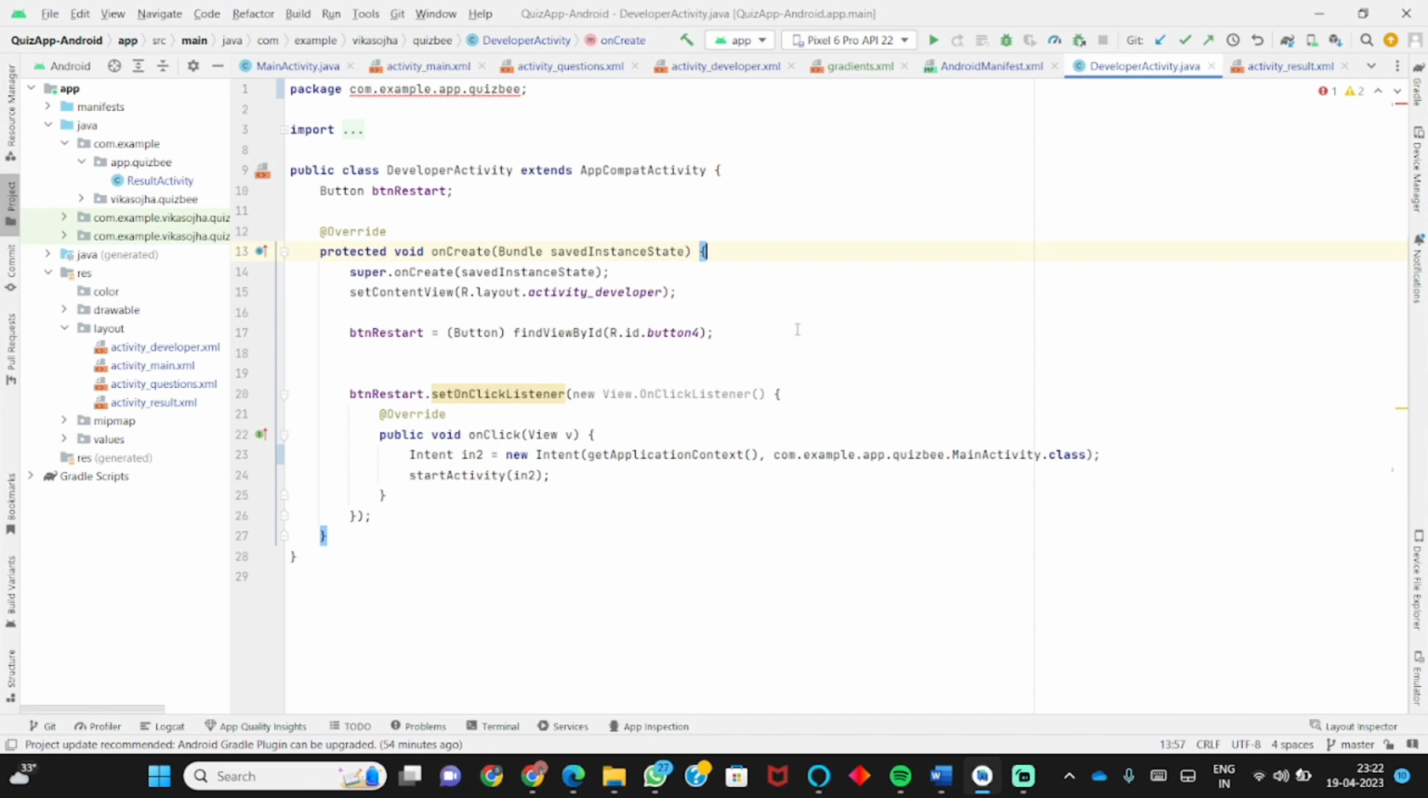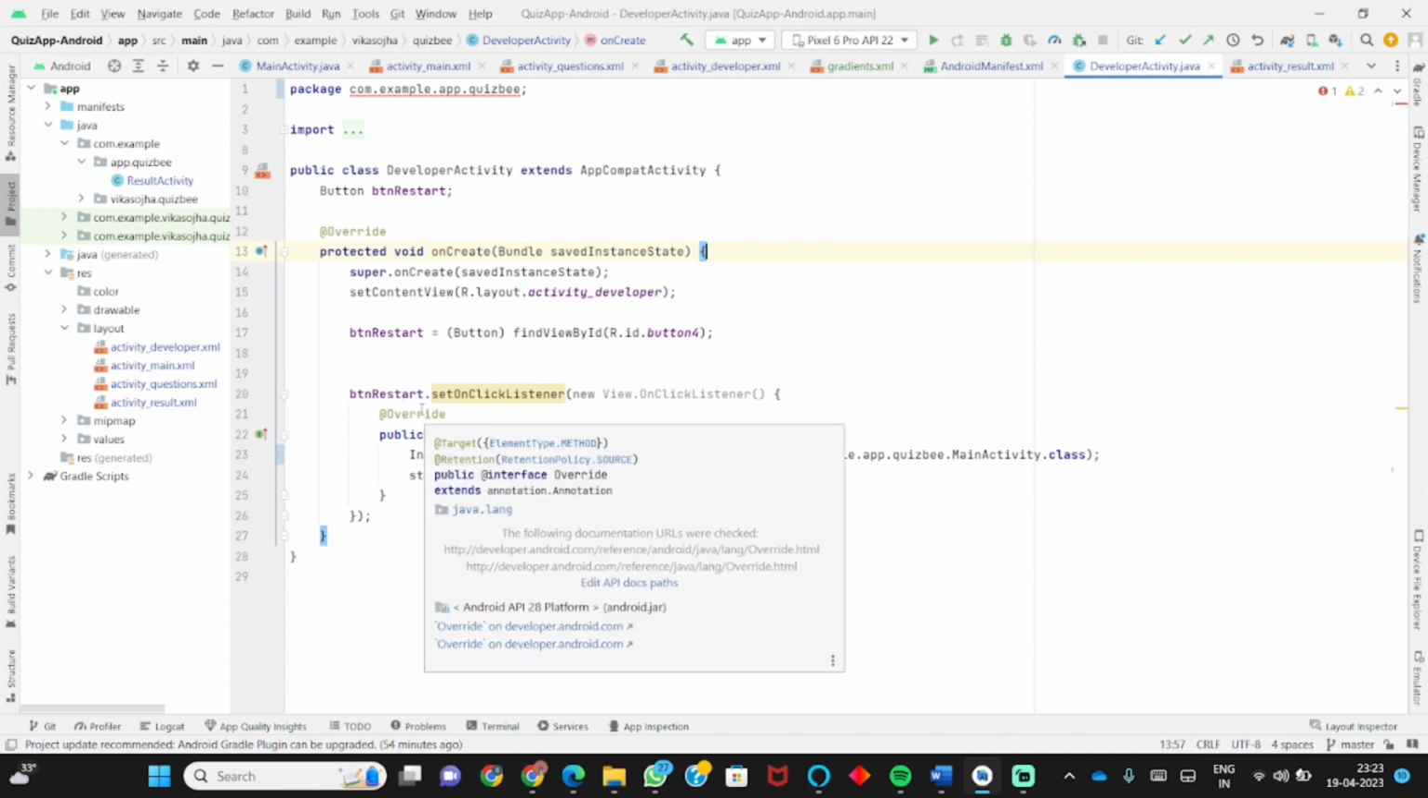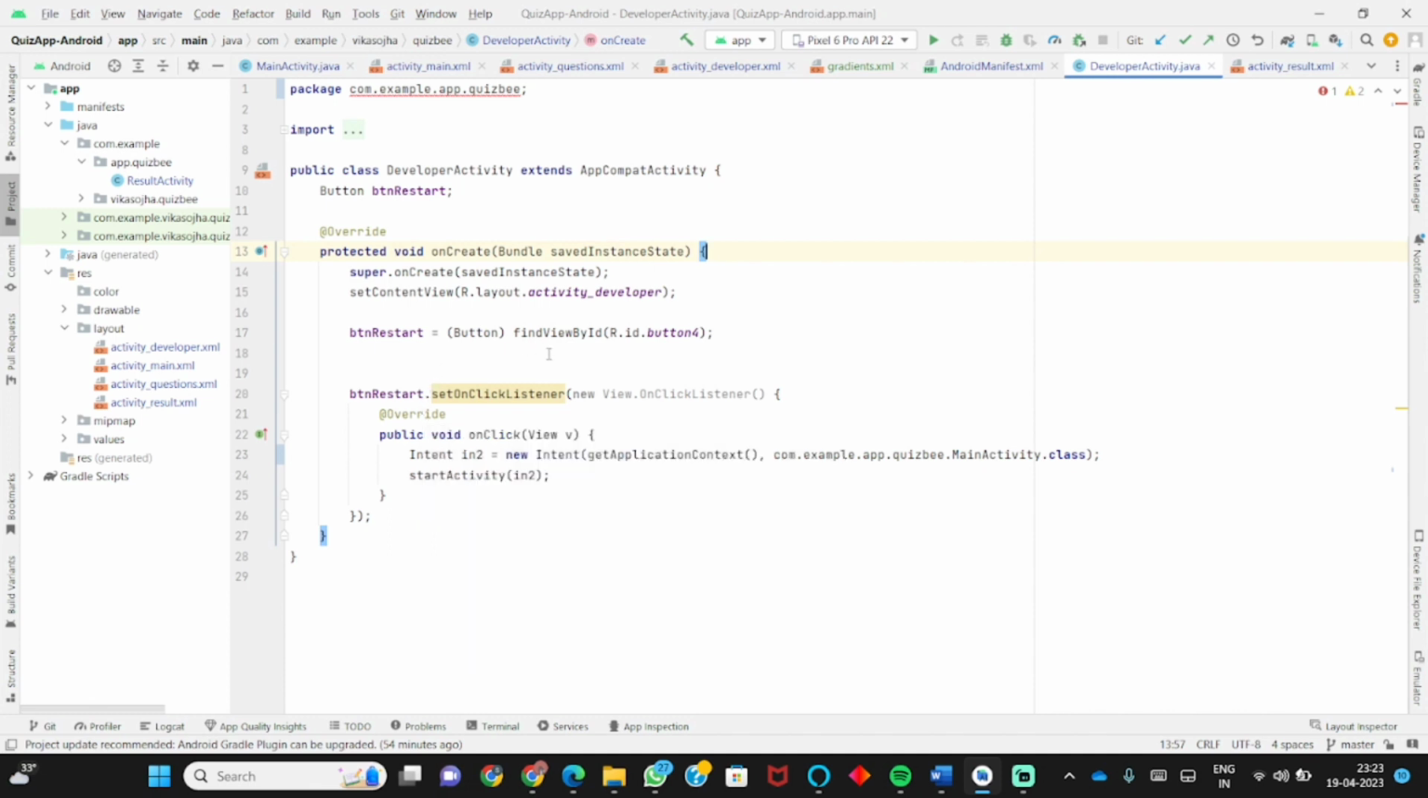This class has private member variables, such as the restart button, and then we have view IDs using findViewById. This activity does not receive any data or pass data to other activities. It simply provides a way for a user to restart the quiz by clicking a button. We don't have any kind of features here. On clicking, we just get this intent and go back to our main activity class.